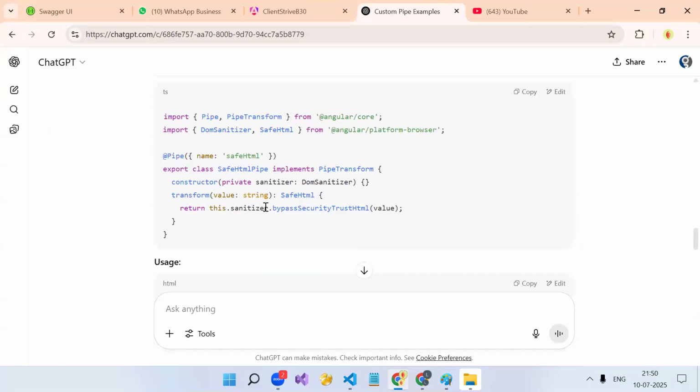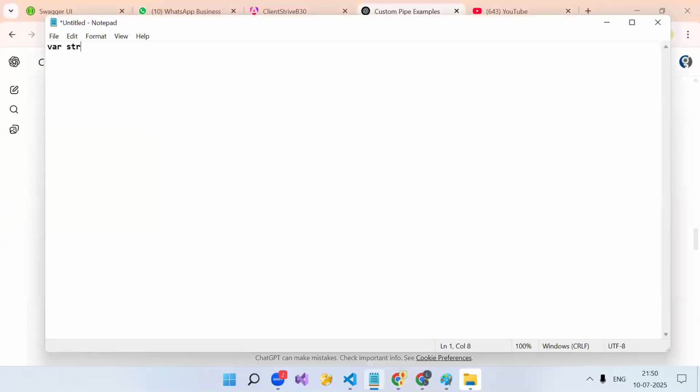In Angular we cannot show inner HTML directly. If you want to append HTML code, let's say in a variable you are getting some HTML code, how do you bind that HTML code into any div? By using JavaScript. Let's say you have a variable where string HTML is equal to, and inside it you have an actual HTML tag.